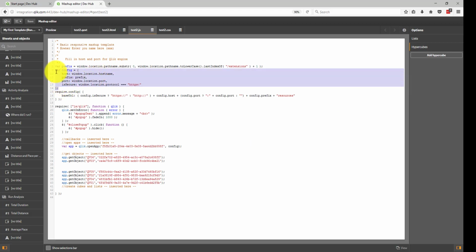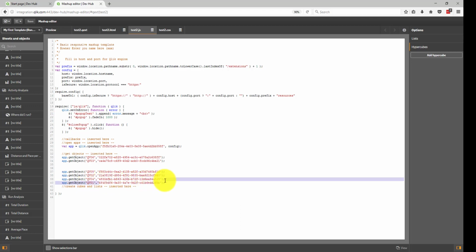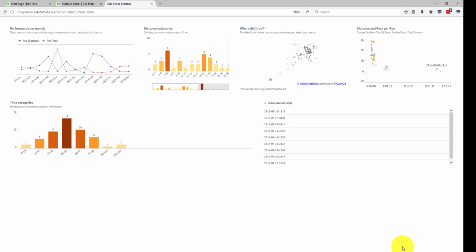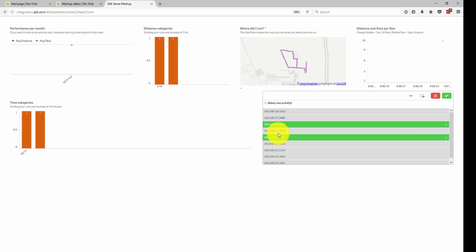So this is JavaScript. We connect to some Qlik Sense host. We open the app with a specific ID, and as you saw, I don't need to code this. Qlik Sense generates this for me. And for each placeholder, for example in placeholder 1, we include a specific Qlik Sense chart ID. And this all has been generated by me. If I now preview, you can see I have a mashup that's fully interactive.